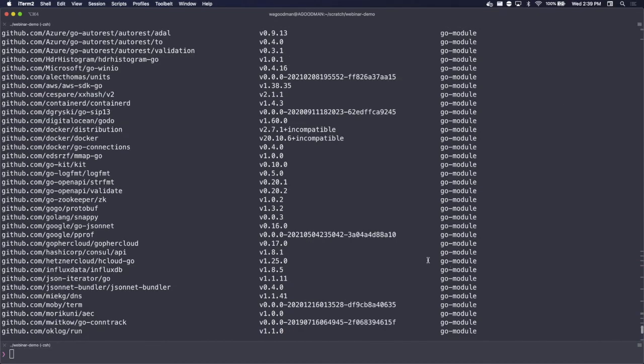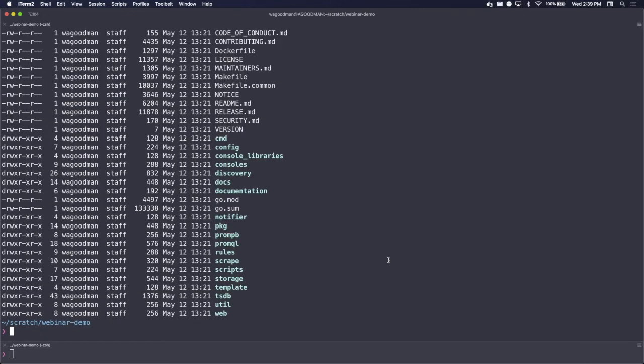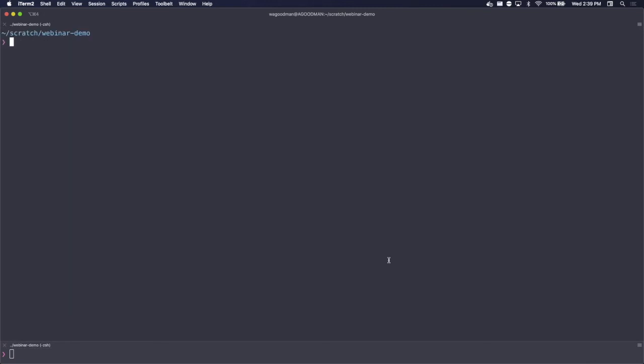We have Go modules that were found. So here are the specific Go packages for Prometheus. So that was the directory scan: taking Sift, pointing it to a directory and saying, find me what you can in here from some declarative files. Additionally, we can use Sift to take a look at container images. So I'll take a look at the Ubuntu latest image, the base image.